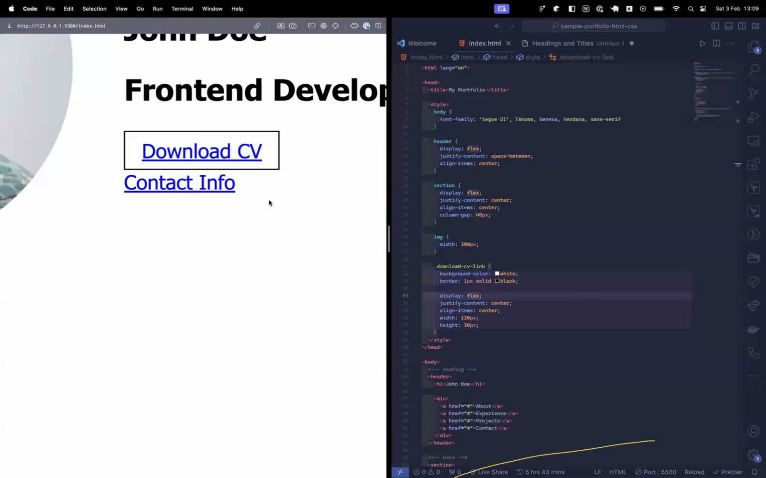That applies to basically all the elements that we have in HTML. Some elements are inline, some elements are block level. So give me a moment.